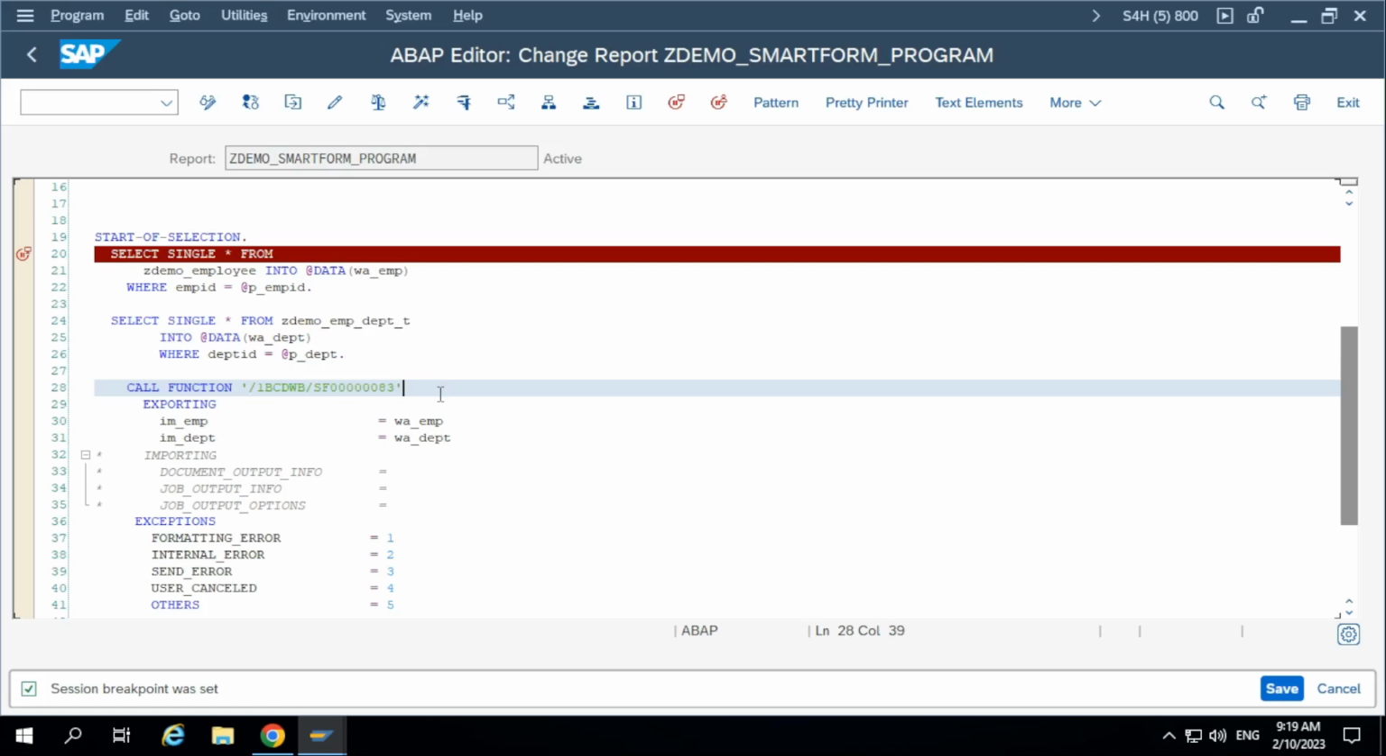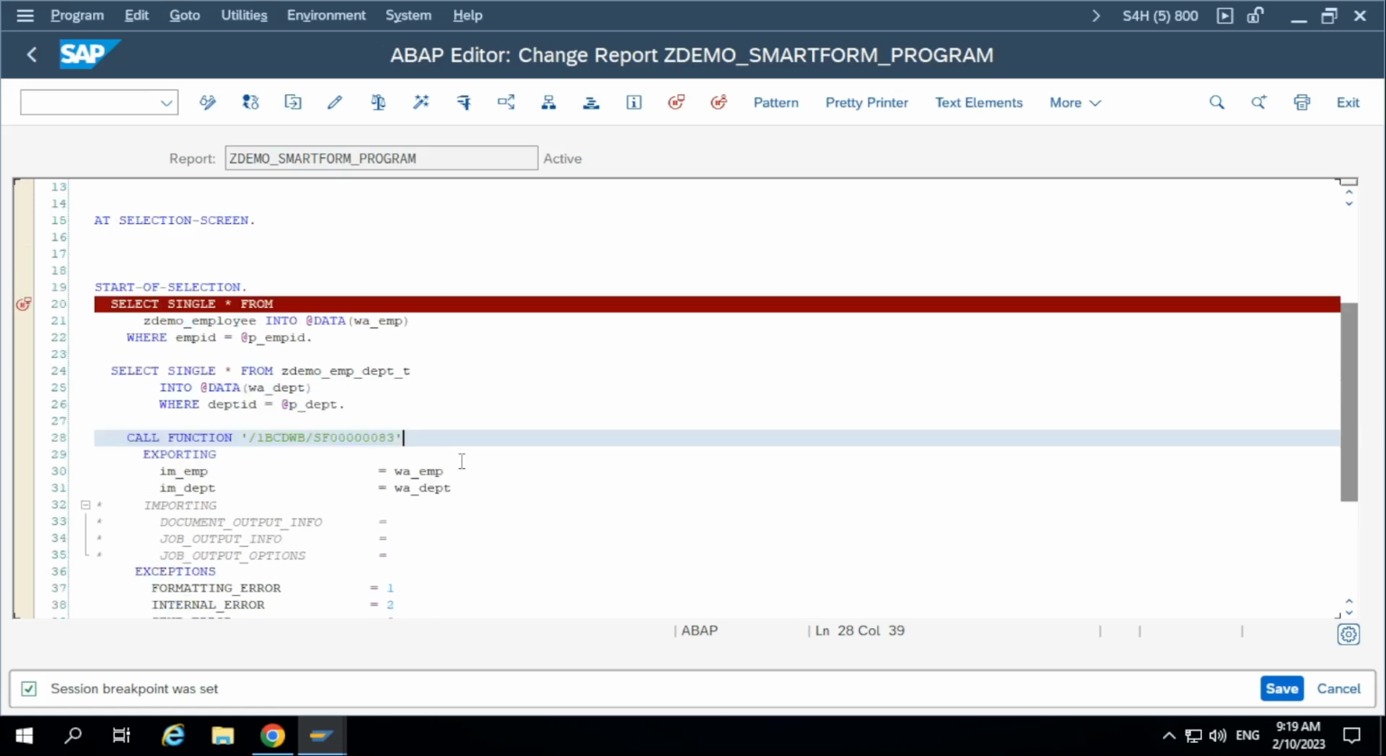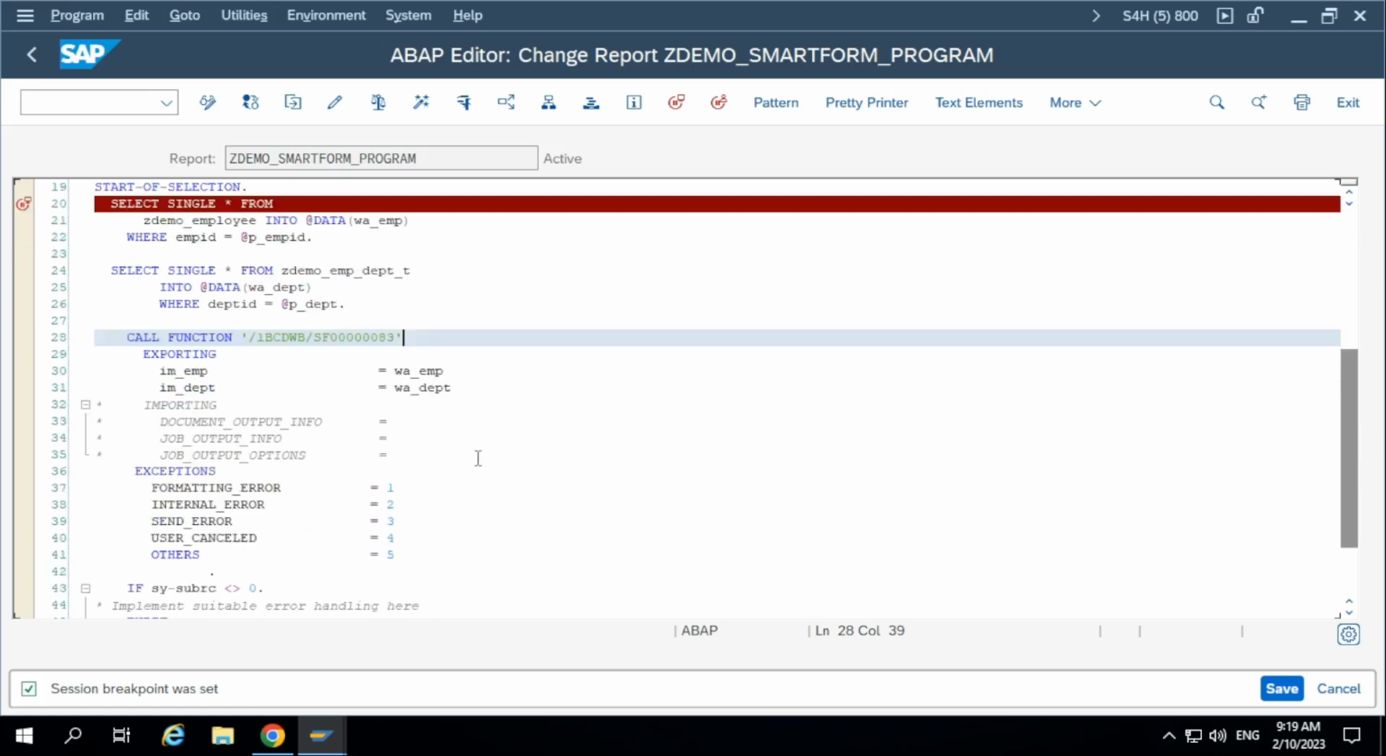We have to use the SSF function module first to find the function module name. Then we need to call that. For now, let's keep it as it is. It will work in the development system. But when we transport this program to the test system, we'll have an issue, because it's not going to generate the same function module name in the test system. The function module name might be different, depending on the number range available in the test system.